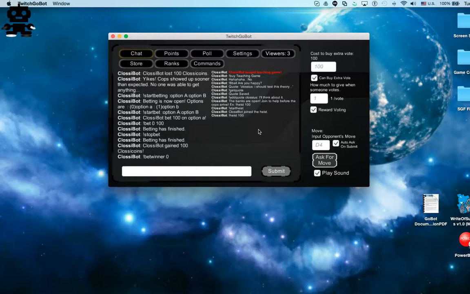Now, this bot, again, was meant for Go streamers who play the board game Go, but if you're not a Go streamer and you want to use it, I hope it does what you need it to do, and I hope you guys enjoy the GoBot.